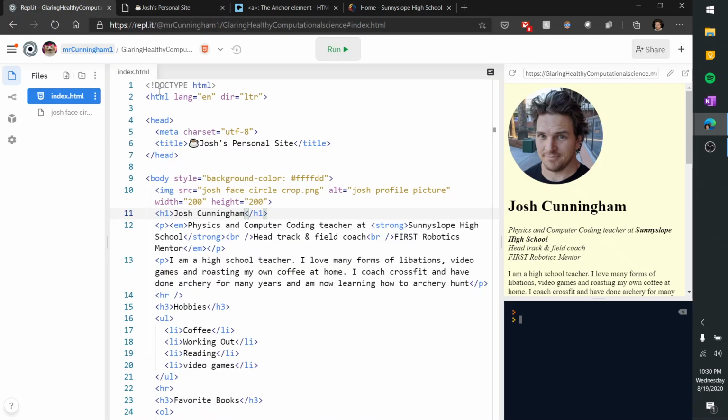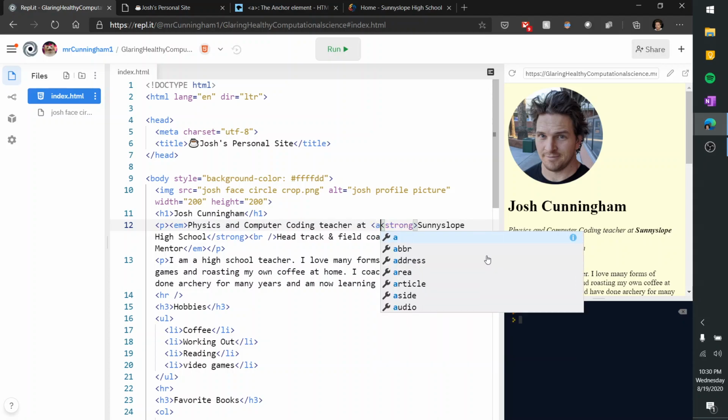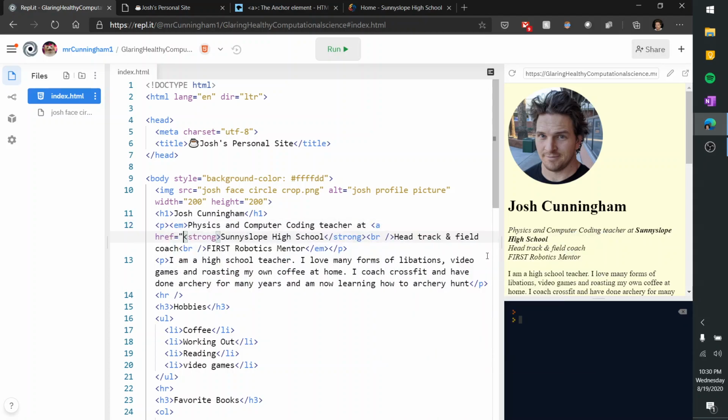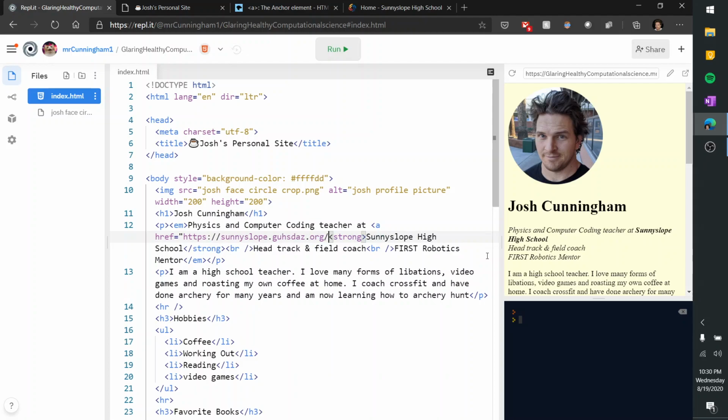And then I'm going to go back to the code for my website and I'm going to find where I actually say Sunny Slope High School. So that is in bold, which is why Sunny Slope High School right here is surrounded by strong tags. Strong, remember, makes whatever text is inside of it bold. So I need to add an anchor element to this. So I'm going to say href equals, and then I'm going to put in my link destination. I'm going to close those quotes, and then I'm going to close my anchor tag.